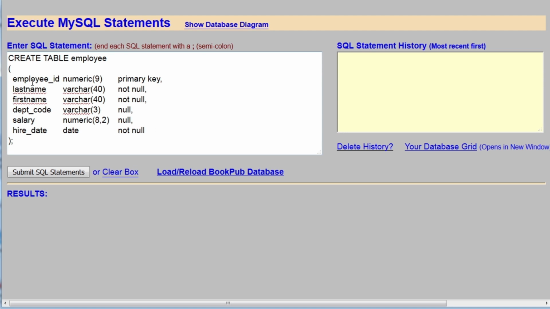You see I have a column name specified, what kind of data goes in them, whether they're numeric, whether they're character data, or if it's a date column. We have the primary key specified. Not null basically means it is required. You must enter data when you add the row. These null columns don't have to be added in at the initial time a row is added.